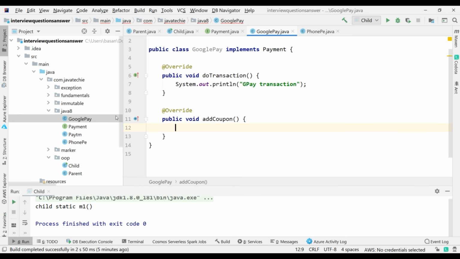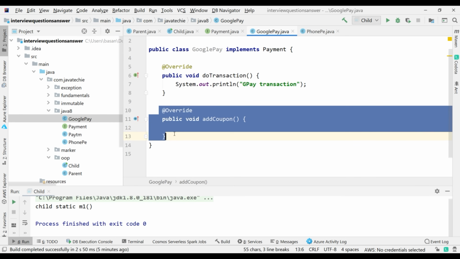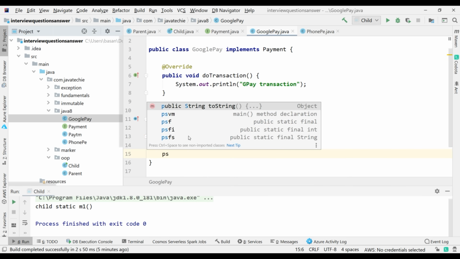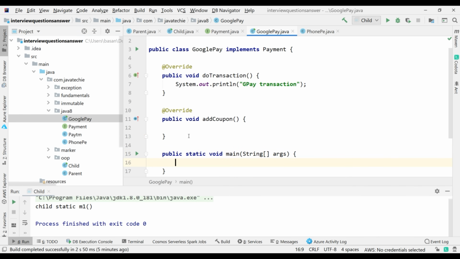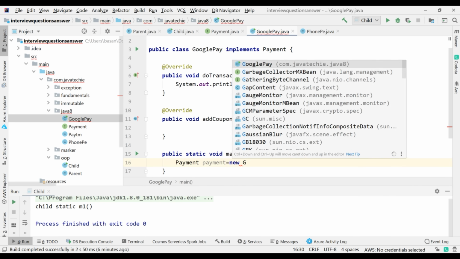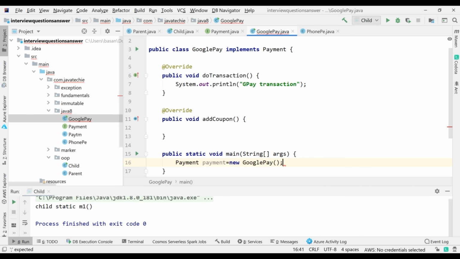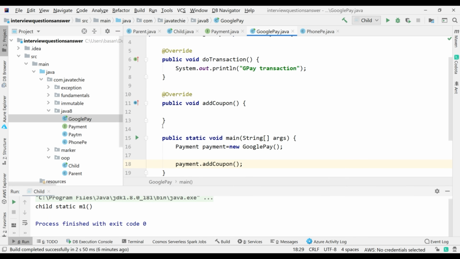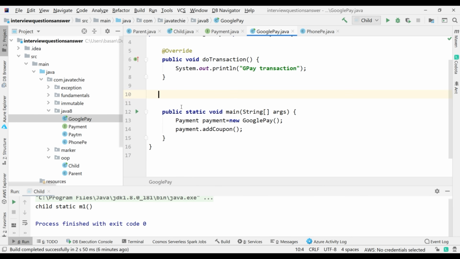Maybe I need to create the object of it. While accessing this method inside the main method, let me write it. Okay, let's say I created an object of payment, new Google Pay. Fine, I can call payment dot add coupon. Now I can access the parent property here. If I don't want to provide my own implementation, then I don't need to override anything. I can directly get access from my parent class.